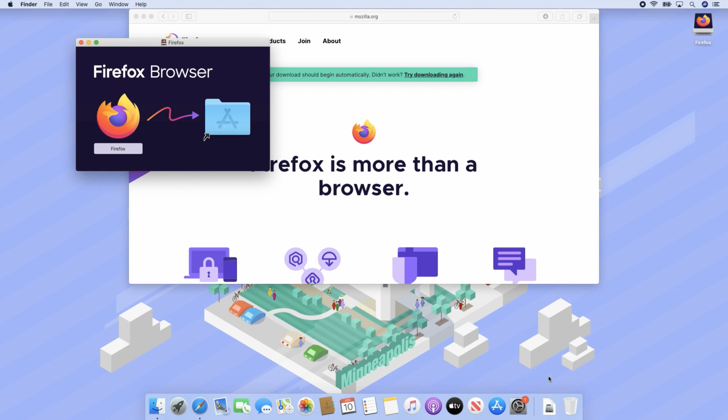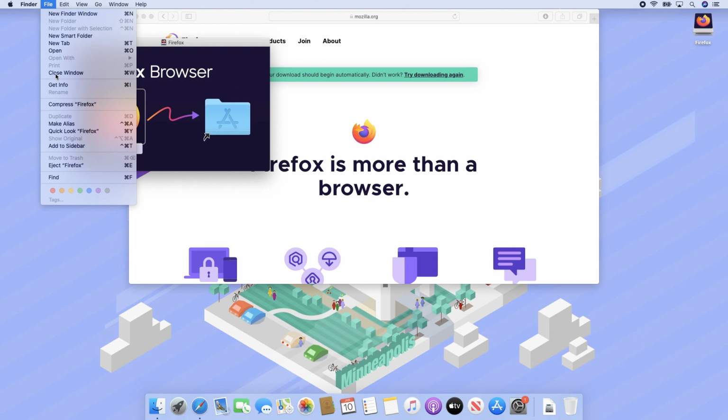Apps can be opened from any location, even this disk image, but in order for other users on this computer to open them, it makes sense to place them in Applications. Disk images function similarly to physical disks that were used to install software in the past. After the app has successfully copied to the Applications folder and the installation is complete, you can eject the disk by secondary clicking in the disk image window or selecting Eject Firefox from the File menu.